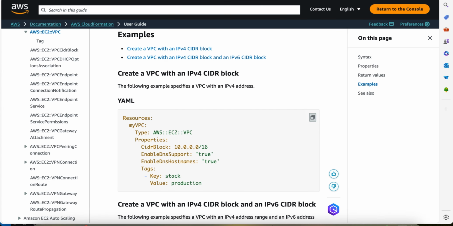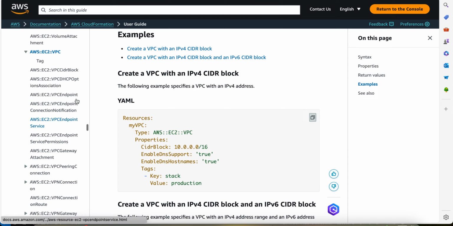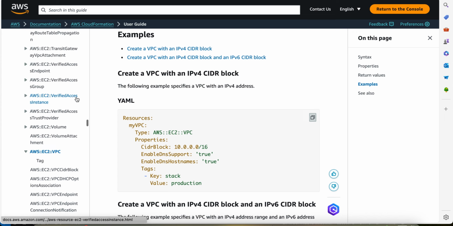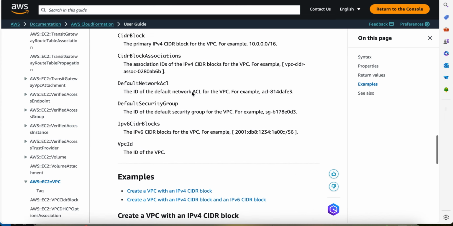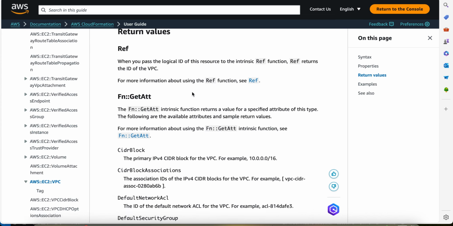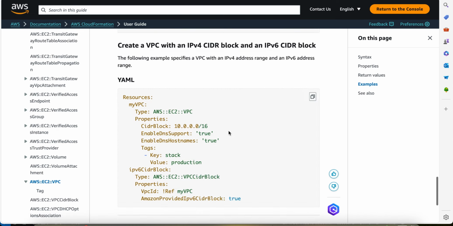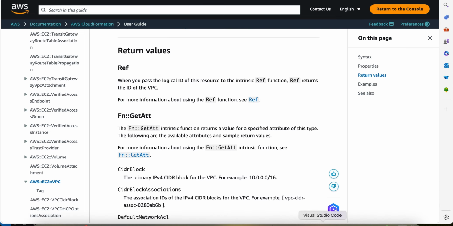EC2, whether it's subnet, whether it's a security group, whatever you have on the console, you could come on Google, search the template for CloudFormation, and you'll be able to have it, and then you can go further to adjust it so that it fits what you want, and that's it. I'm just going to get this template and let's see how it works.